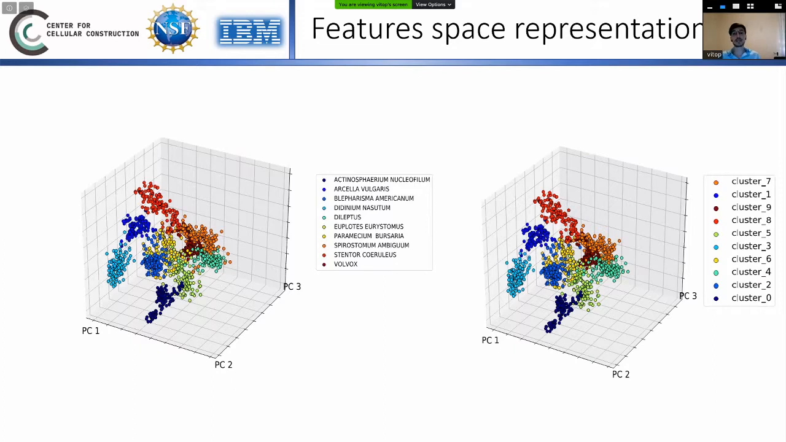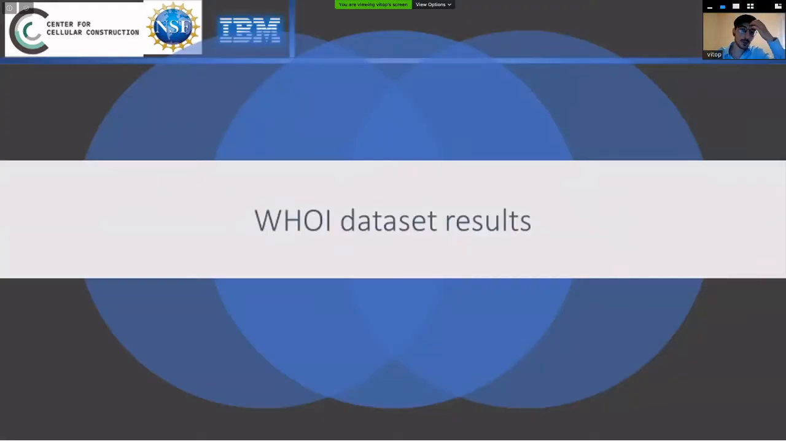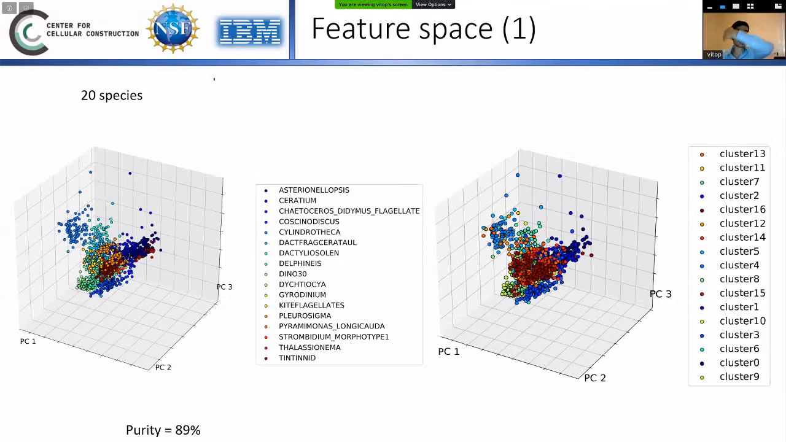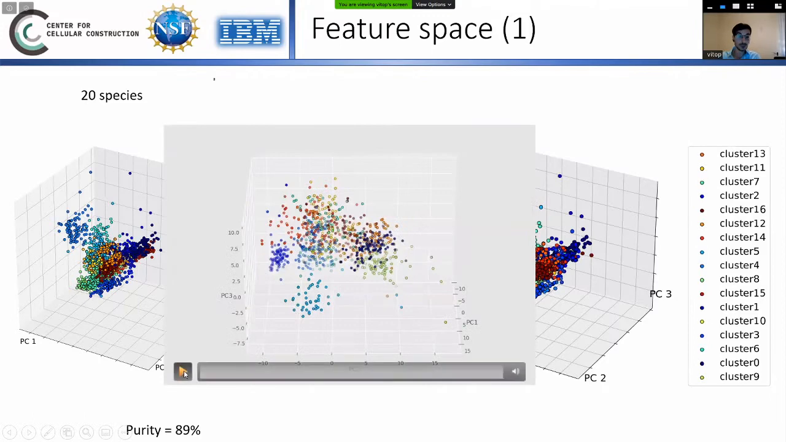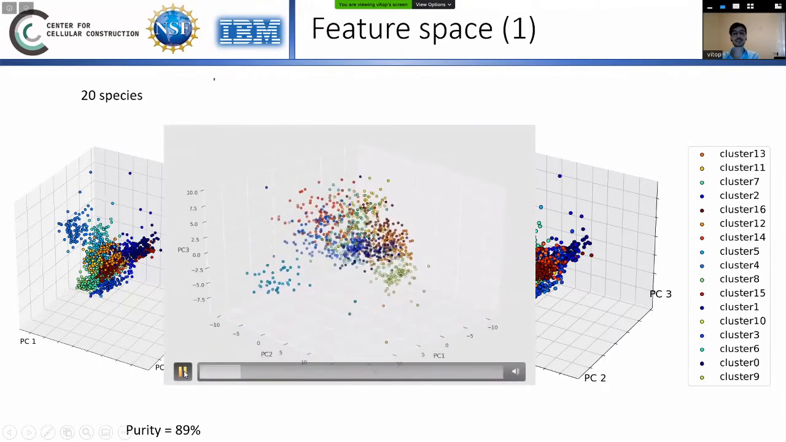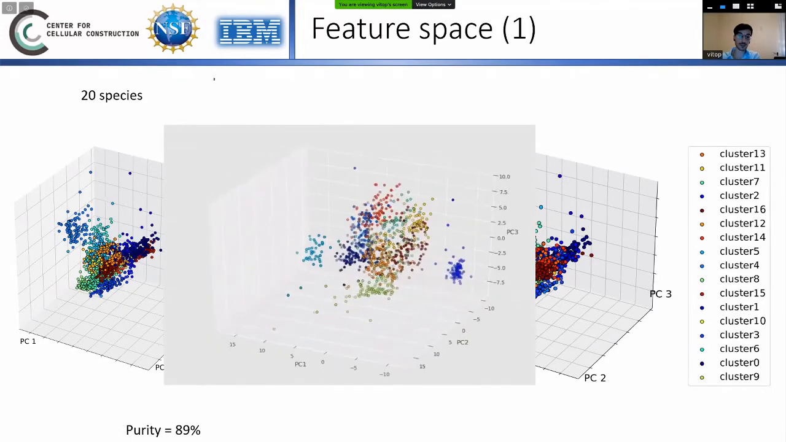And so again, here you can see that the 2 images pretty much overlap. Ground truth on the left, the clustering results on the deep features extracted on the right, they are almost overlapping, so they are basically very similar. Okay, for the WHOI dataset, again, I just want to show you that there is a purity of 89% for 20 species because the dataset is pretty much overlapping in several species. And again, if we zoom in 3D for just 10 species, we can see that there is separation with our features.